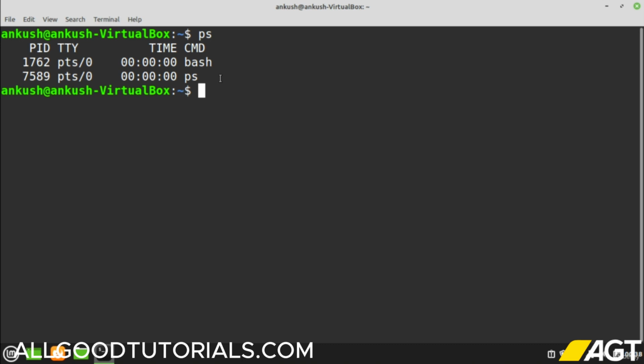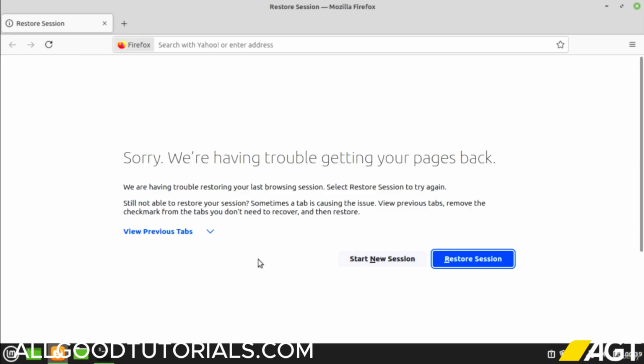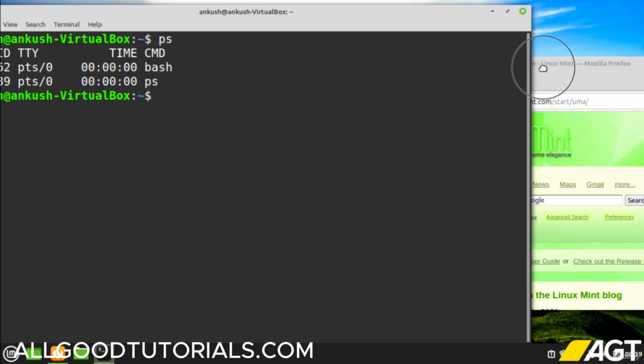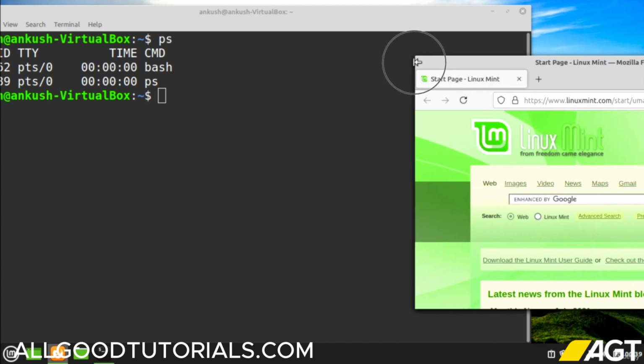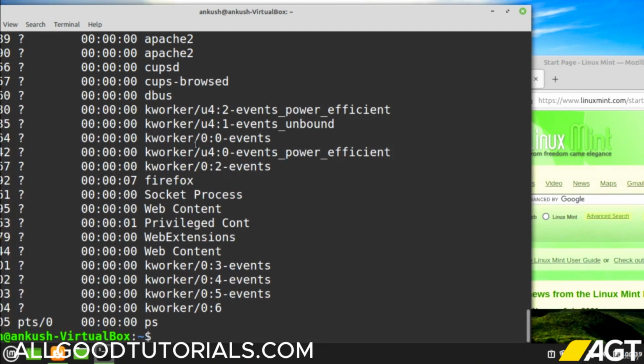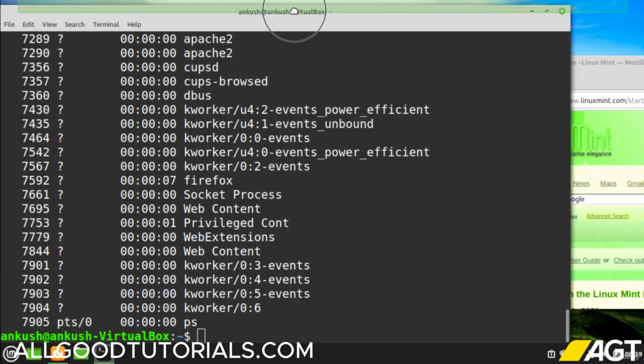But I want to see a visual impact of whether a process is getting killed or not. For that, I will simply open a browser window so that it is easier for you to understand how the kill command works. I will just make the window smaller. So you can see that this browser is running on this side. And now I will simply do the ps -e command, and it will list out all the processes which are running in this computer right now.